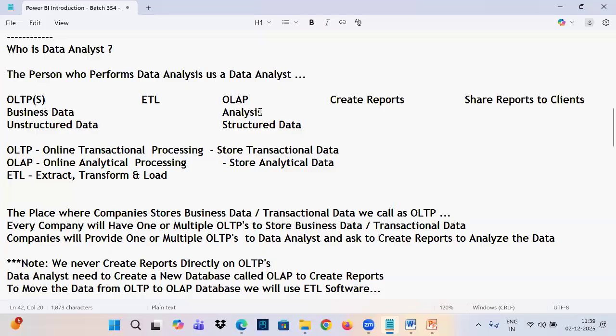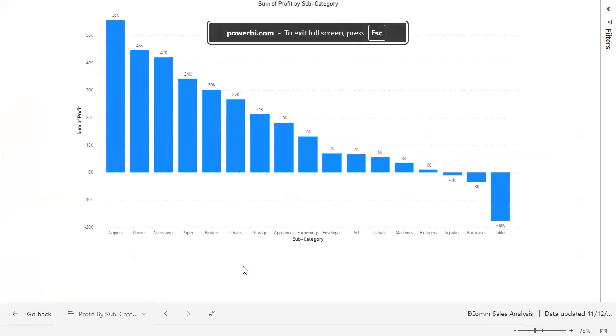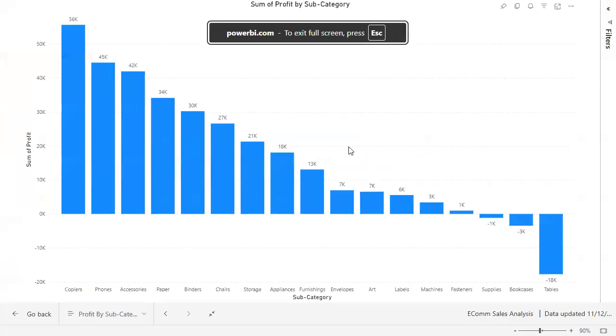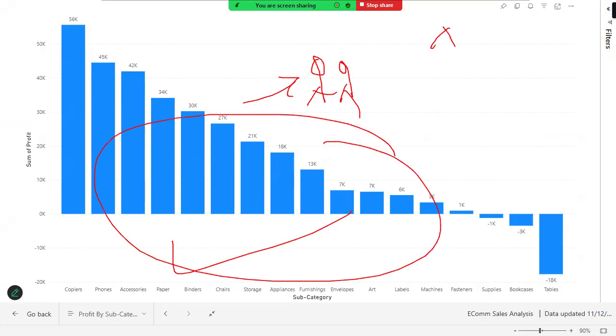So why do we call the information shown in the reports actionable information? Why I call the data shown in the reports meaningful or actionable information is, using the data available here, clients will take the actions. Look at this visual. When I share this visual with my clients, using the data available here, my clients will take actions or decisions. Actions are nothing but decisions.